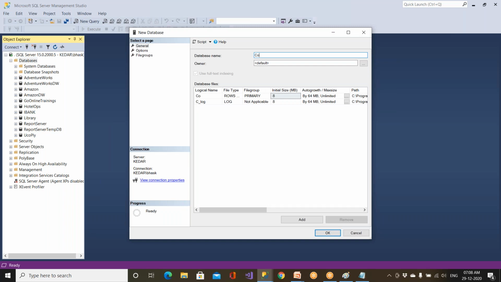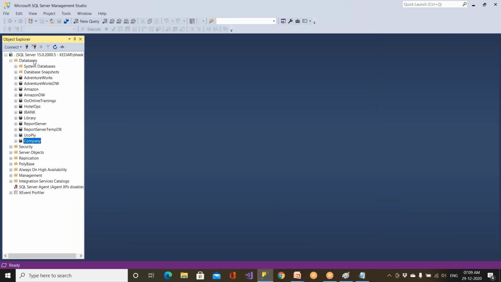So give the database name, which is called company. You have to give the name of the database. Click on OK. Now, as we know, when you create a database, it will create two files: one is called the .mdf file, and the other is the .ldf file.